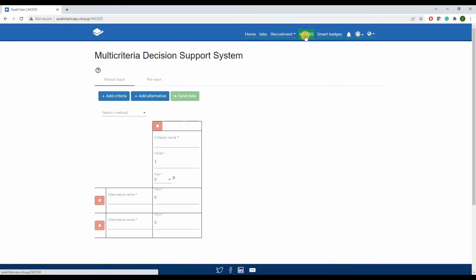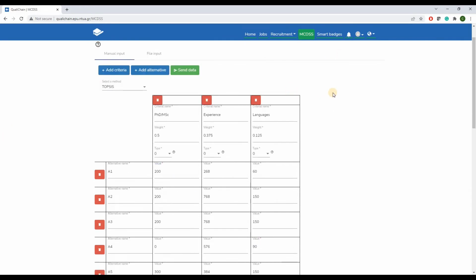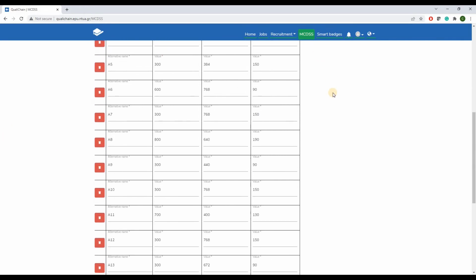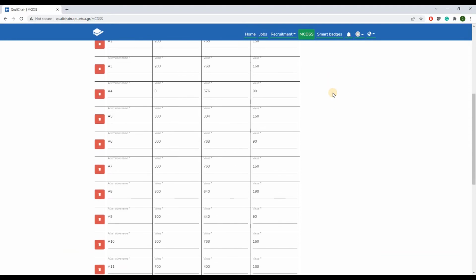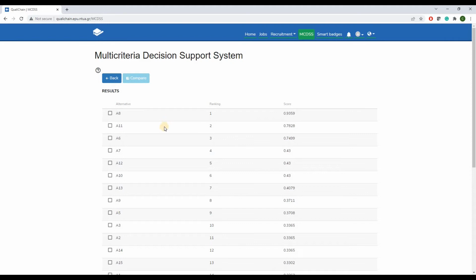Nick performs the same procedure for all the applicants of the highly qualified personnel position and then performs an MCDSS analysis to receive a ranking of all candidates according to the pre-existing legally binding selection criteria for this position, namely if the applicants are holders of master's or PhD titles, their work experience and their language skills.